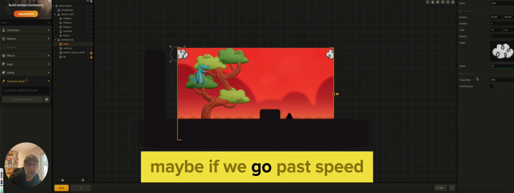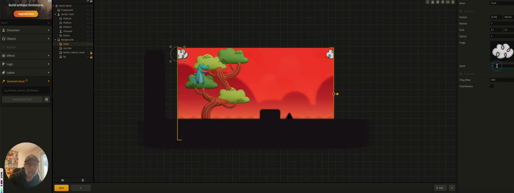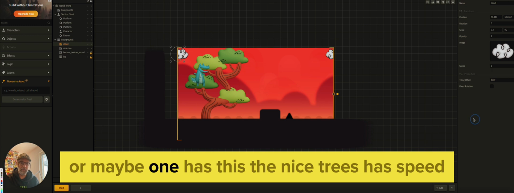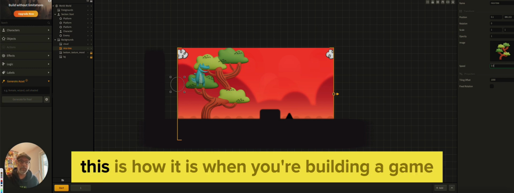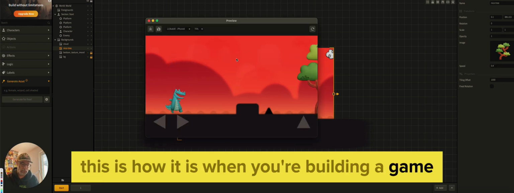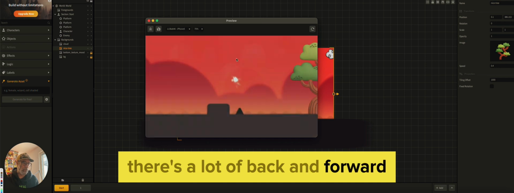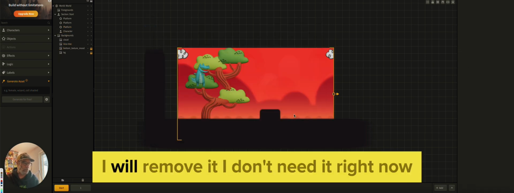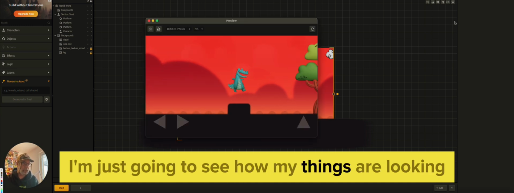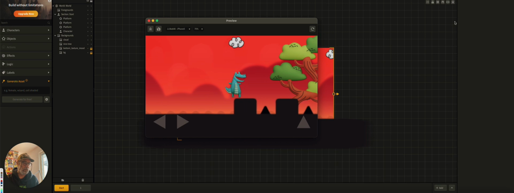Maybe if we go speed 0 or maybe 1, as the nice trees has speed. So let's go and do this. This is how it is when you're building a game. There's a lot of back and forward, and actually I hate this obstacle here. I will remove it. I don't need it right now. I'm just going to see how my things are looking in the background.